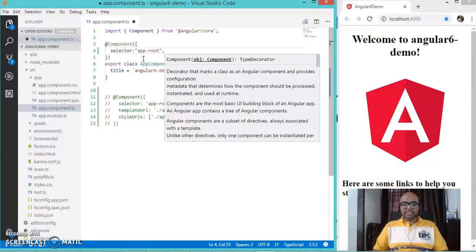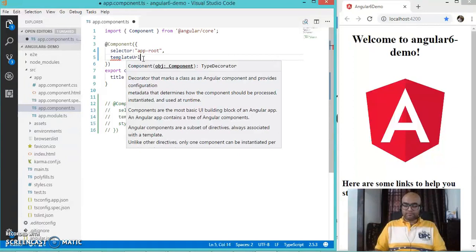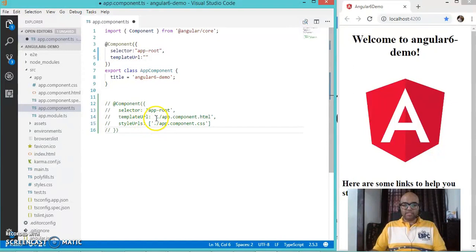So one is the selector, that is the important metadata, important property that component metadata expect, and then we can have our template URL. So my template URL, which is written at the bottom, you can see I can copy from here, or I can copy the entire stuff from here and paste it over there. Right? These are two bare minimum things that metadata of component expect. One is a selector, second is a template URL.